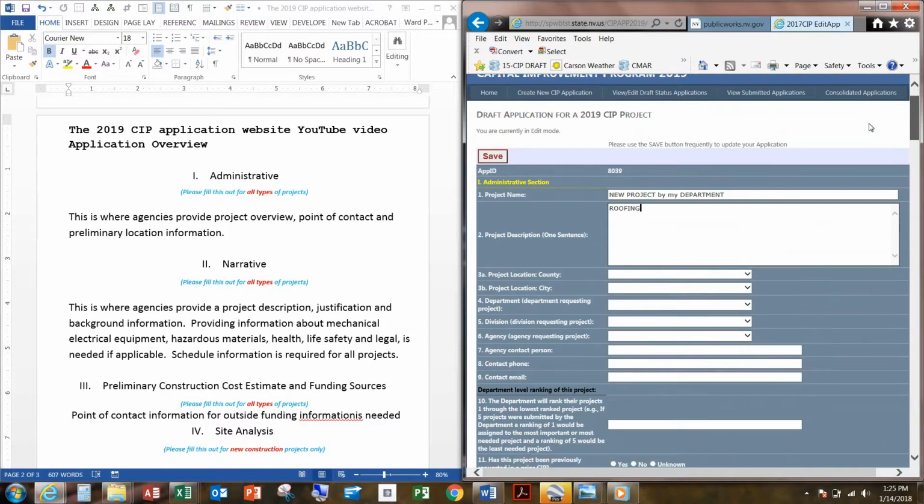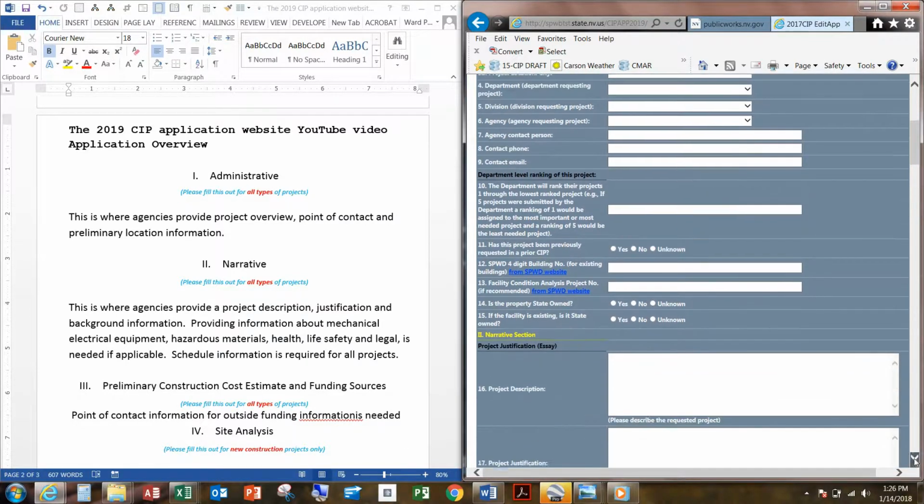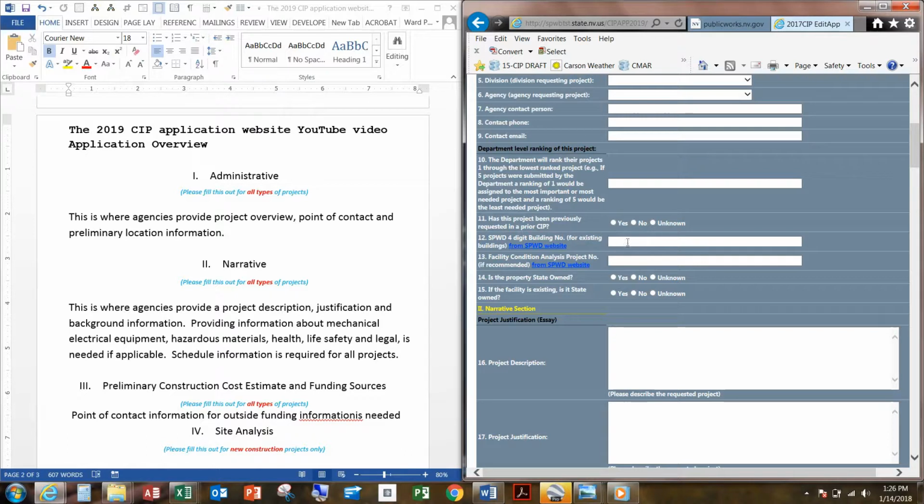Going back to the top, you see the administrative section. So this is the name of the project, the location, a little bit about your agency and who the point of contact is. And then if you know it, you can put in your department ranking. And we really like to see the 4-digit facility condition analysis building numbers and project numbers for renovation or renewal type projects. We need to know if it's on state-owned property. Some of the state's buildings are not on state-owned property. So that would be a lot of help to us.